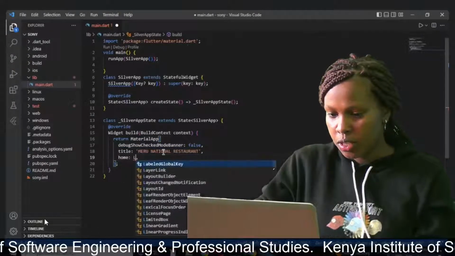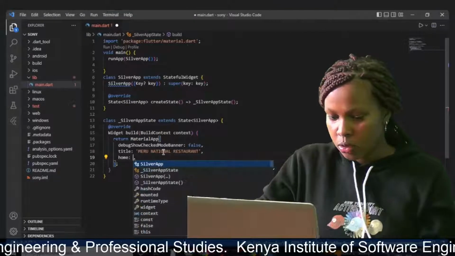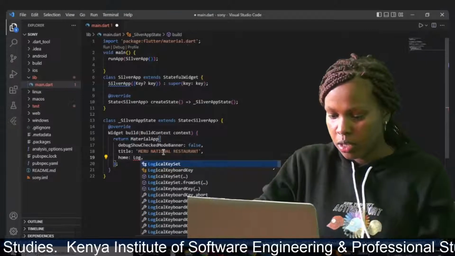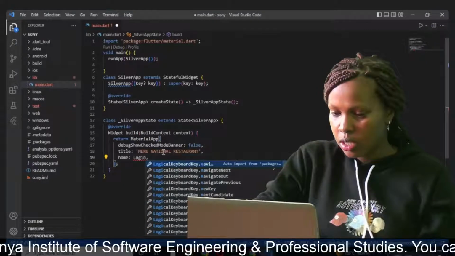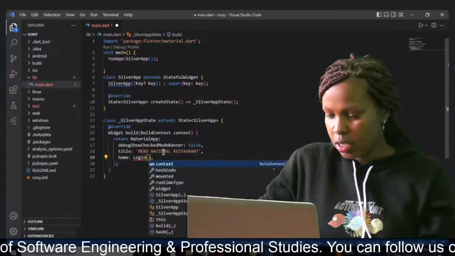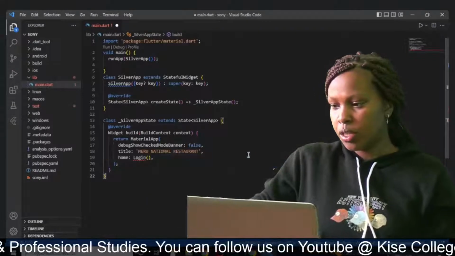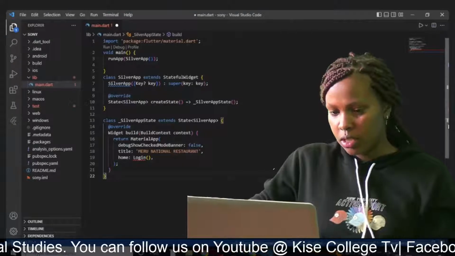So after that, let's log in, not login, sorry, home. Home will give it login. So here you start with a capital letter, login, and then you give it these brackets there. Yes, so we are done with our first page. So we go to the second page.